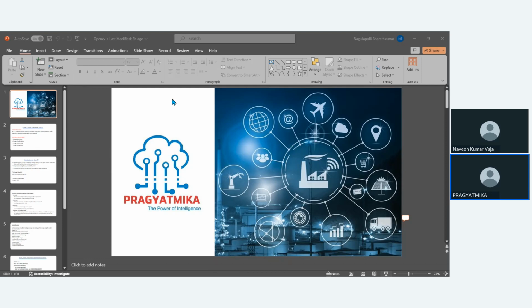OpenCV is an open source computer vision and machine learning software library. It is an open source library. Anyone can use it, it's not restricted. It is used for computer vision and machine learning, and it is an image processing library. It is created by Intel.